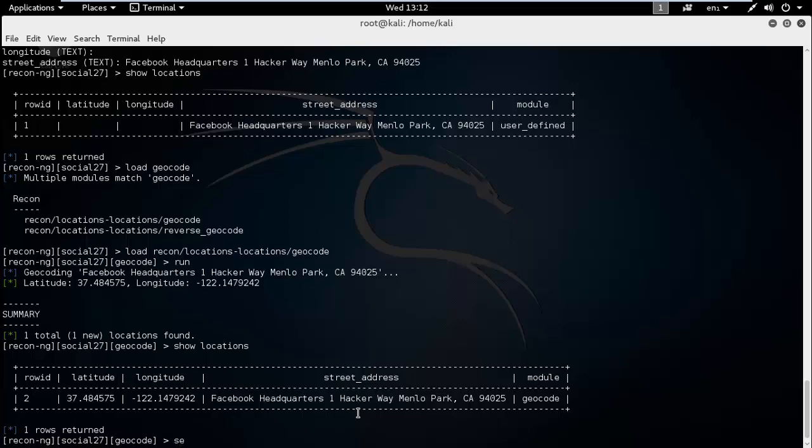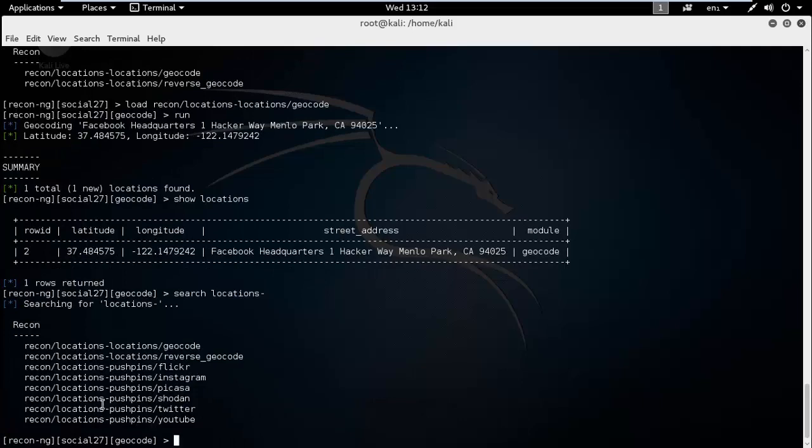So next thing we're going to do is again search for your location, and see what we get back. Locations, of course, you have to always remember to have that S in it. And so now it's giving me all the different commands for locations. So you see that locations and pushpins is what we're interested in, right? It does Picasa, Flickr, Instagram, Shodan, Twitter, and so forth, right?